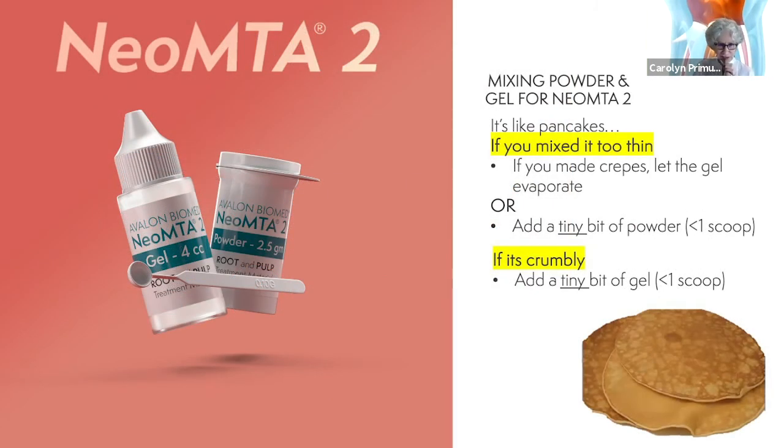Look, if you can make pancakes, you can mix Neo MTA. It's not magic. If you make it too thin like a crepe, all you do is either, if you have the time, let some of the water from the gel evaporate, or add a tiny bit of powder, not a whole scoop, a tiny bit. If your assistant has mixed it and it's a little bit crumbly, they need to add just a tiny bit of gel, and it's less than one drop. Now, this may sound complicated, but surely you can manage that.